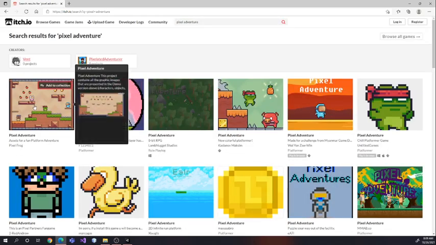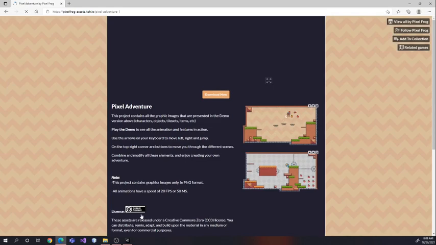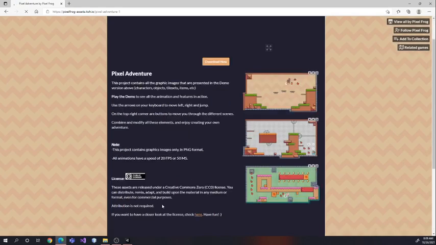And then we're going to be using this set here. So the Pixel Adventure from Pixel Frog. It is public domain, which means that licensing wise, you can use it, rebuild it, change the animations and so on. So we're going to download it.